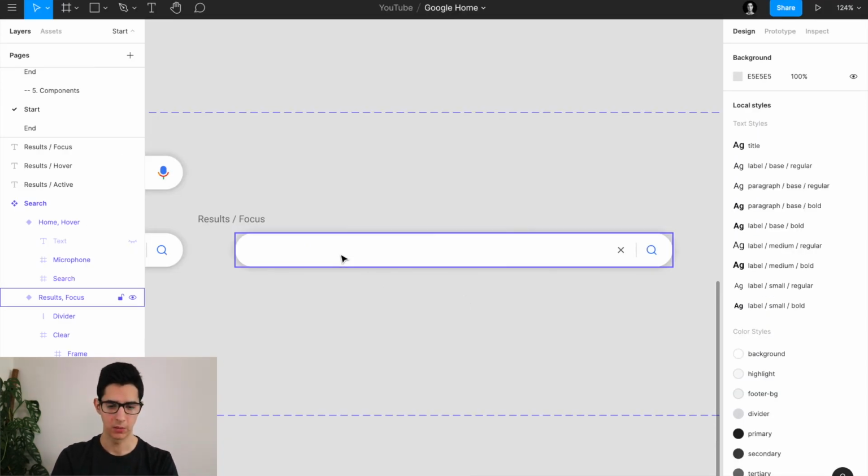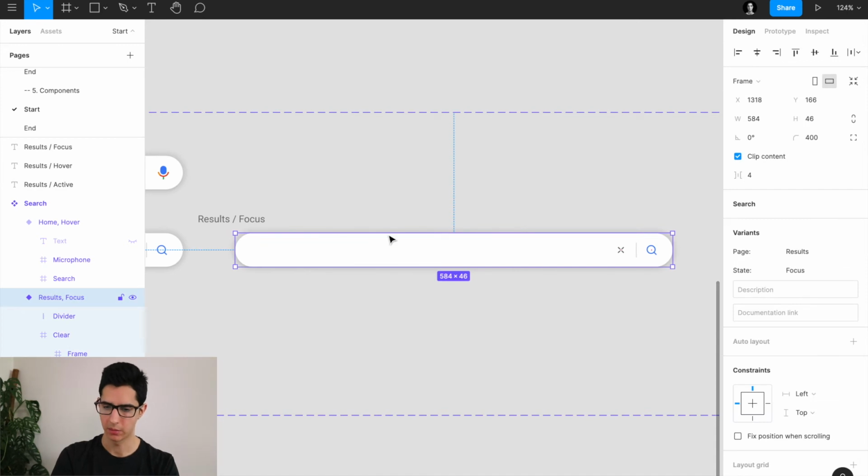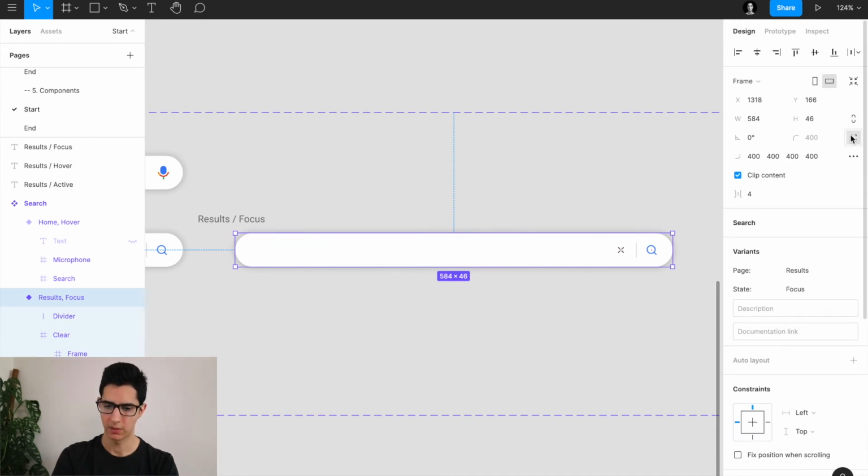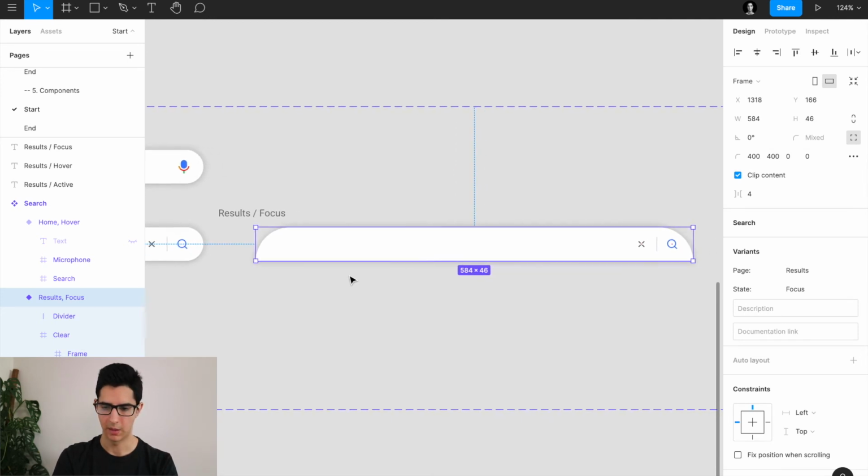Okay, so the first thing we can do here is come to our component, come over to the corner radius, and what we're going to do is define the bottom left and bottom right. Instead of this crazy 400, we're going to put it at 0. So now we've achieved that bit. And actually these don't have to be so large. We're going to bring them to 24 pixels.